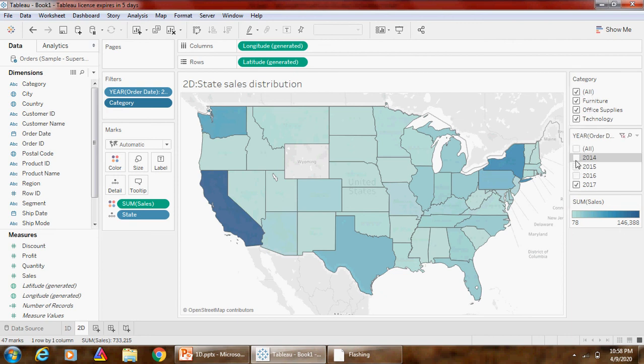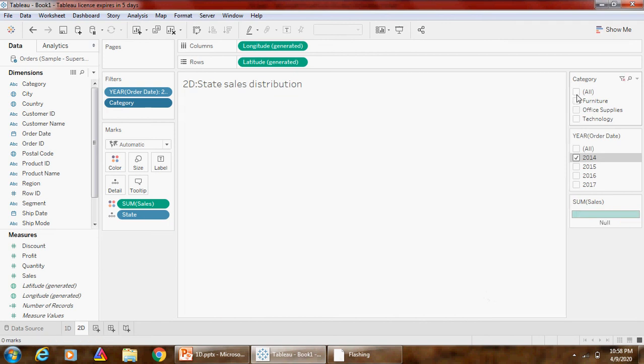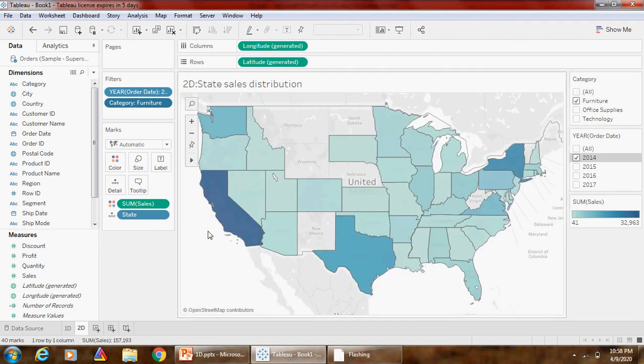So suppose I select 2014, and for 2014 if you want to view sales by furniture, then 41 is the lowest value and 32,000 is the highest value of sales, which is represented by darker color. So again California is having highest value of sales. So here this sales amount is for year 2014 and it is for category furniture.